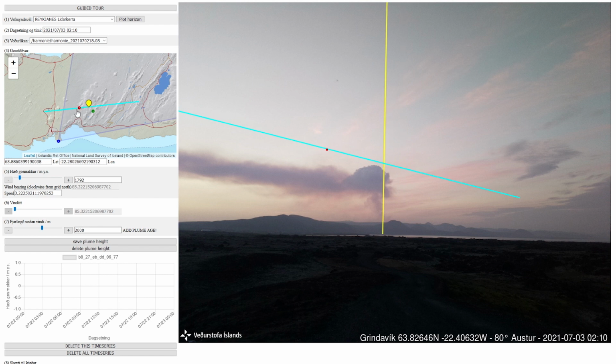So what we're saying here is that the yellow blob on the map is the location of the vent, the yellow line on the image is the vertical line immediately above the vent. And the cyan line is the direction we're assuming the plume is going in. And this is the direction that's taken from the wind direction, taken either from meteorological numerical weather prediction models, or it comes from met stations.